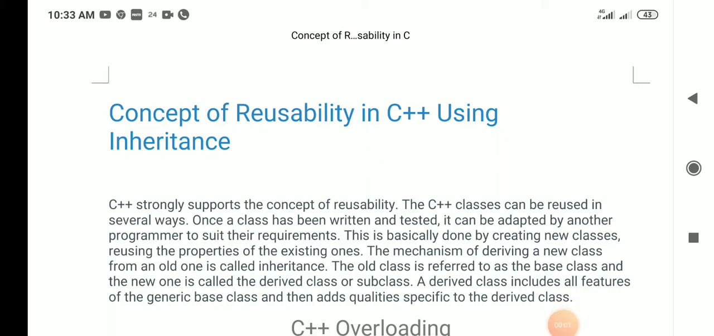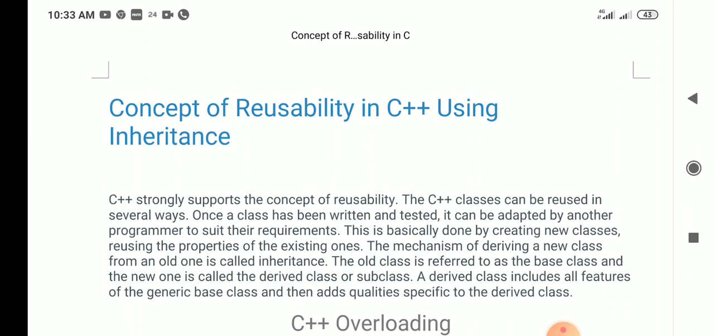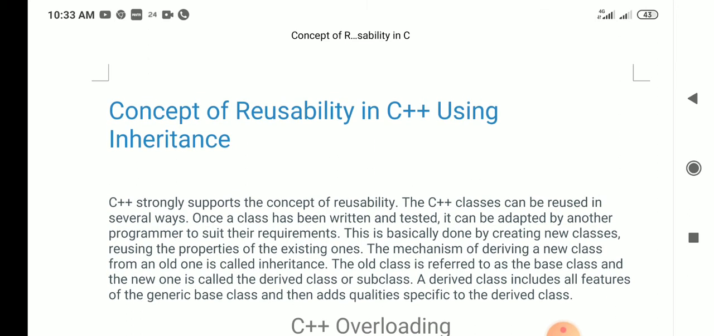Hello students, today we are covering the concept of reusability. Okay, so dear students, basically what is reusability? Reusability is the concept where we are using the properties of our existing class in a new class.